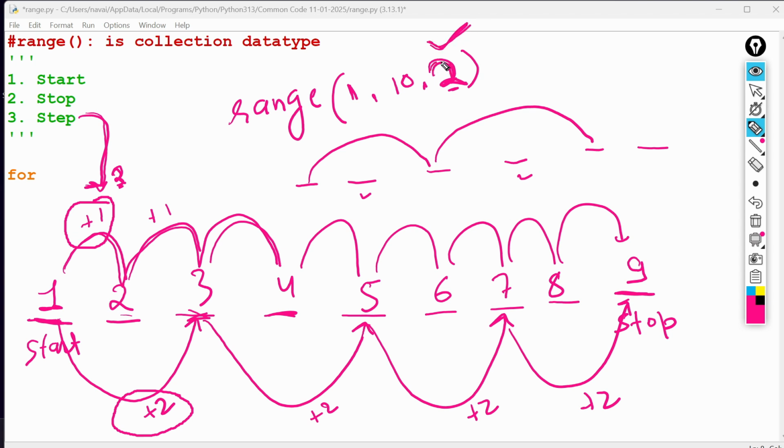Suppose I change the step value to 3, and these are the places. Suppose it is standing on this place, it will jump by 2 places, 1 and 2, and on the third place it will be there. It will go. Okay, so this is why it is acting like this, because we changed the step value.